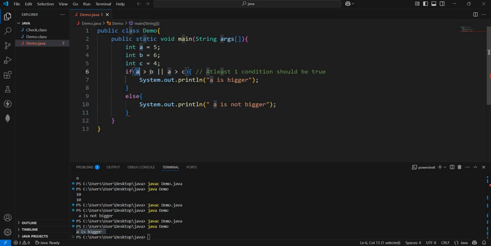Let's compare here. A is greater than B. If A greater than B is 5 greater than 6, it is false, right? Let's compare the second condition. A is greater than C. 5 is greater than 4, right? 5 is greater than 4, it is true.